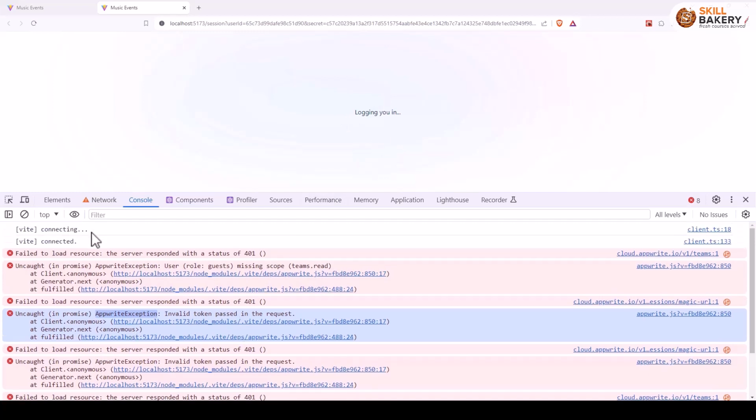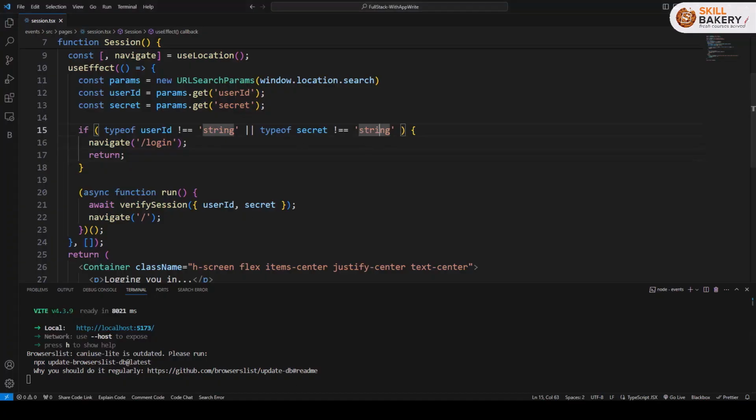But the user is not aware of it unless they open up the console and try to figure out what exactly is happening behind the scenes. So in order to tackle such scenarios or handle exceptions coming from Appwrite's end, we can make use of Appwrite exception from our Appwrite library.